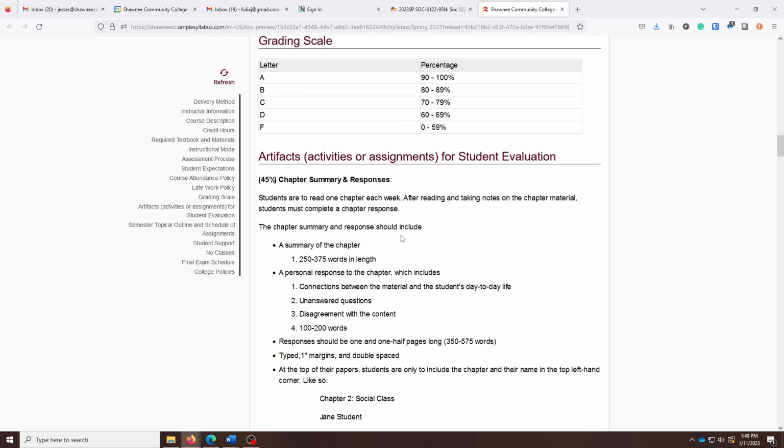All right, where does your evaluation come from? It comes from these chapter summaries and responses, which is the elephant in the room. It's the big assignment for the class. Each week we're going to cover a chapter, except for that one week where we watch the movie. The rest of the weeks we'll cover one chapter. You'll read that chapter, and you're taking notes while you're reading. That's the best way of doing this. And then you are summarizing that chapter in a paper. Keep the book away from you when you're doing this.